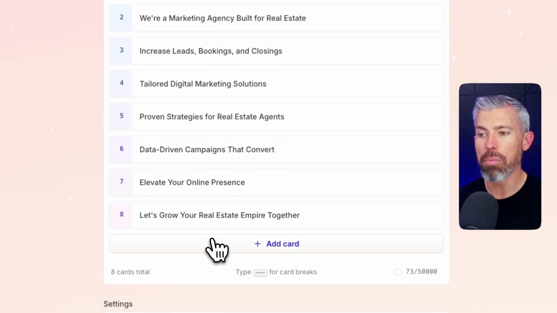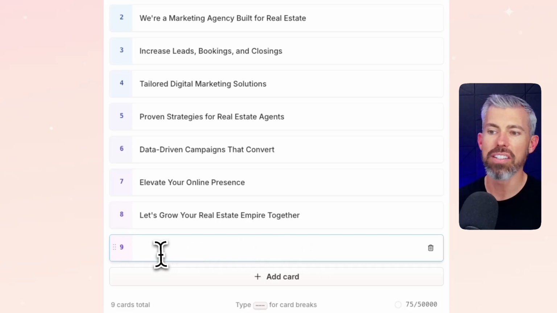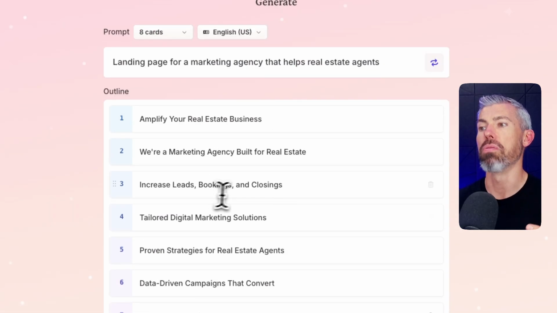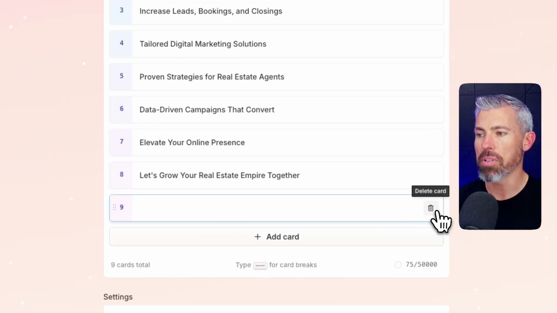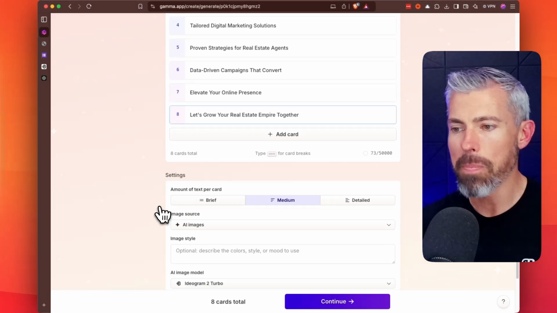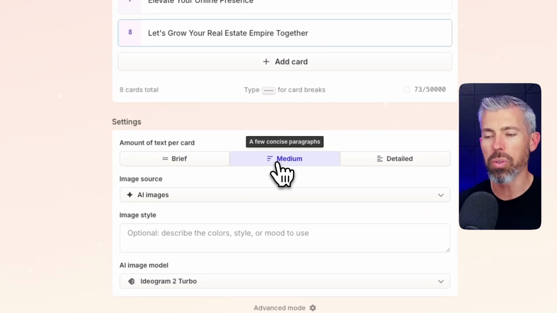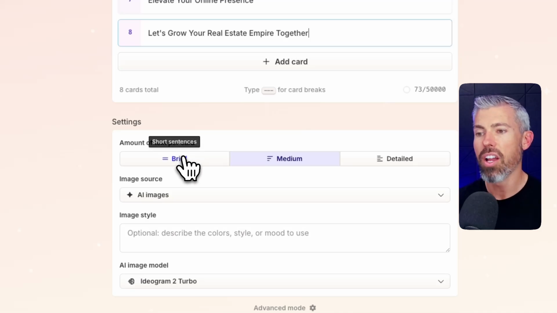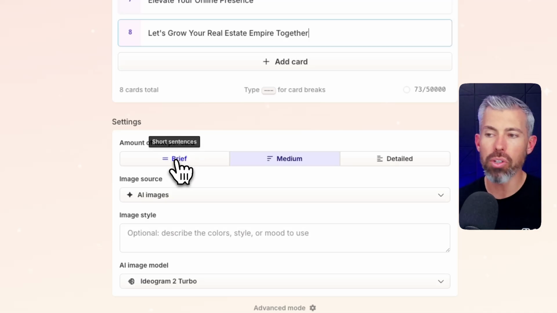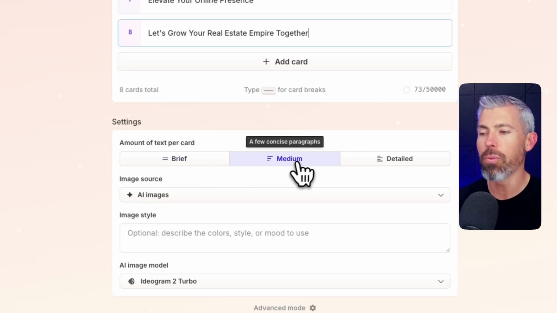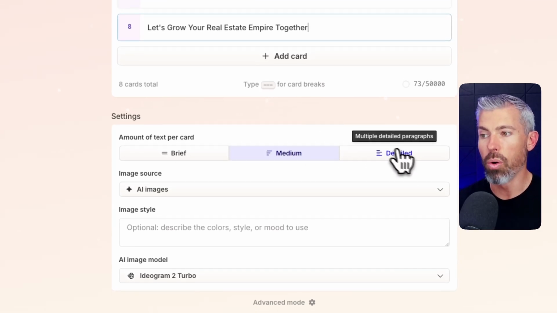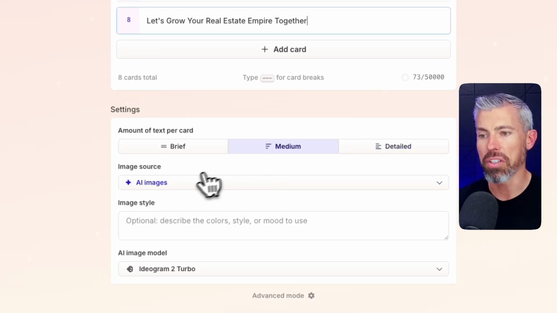So you could add more cards if you want here, and you can have it actually run more, or you could type something in. I'm just going to delete it and use it as is. As we scroll down here, now we have the ability to customize what these cards are like. We can keep it brief, where it's minimal copy. We can keep it medium, which I'm probably just going to leave as the default, or super detailed if you want to expand on your copy.